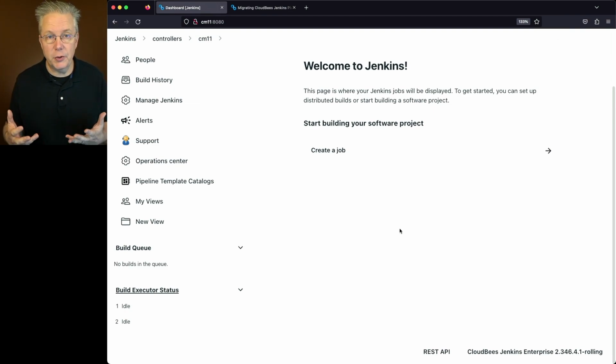Now, these version numbers are really important. When we do the in-place upgrade from CloudBees Jenkins platform to CloudBees CI, we want to keep the same version number on CloudBees CI as we're running on CloudBees Jenkins platform. So we'll have to be careful when we do the installation to make sure that we install that same version.